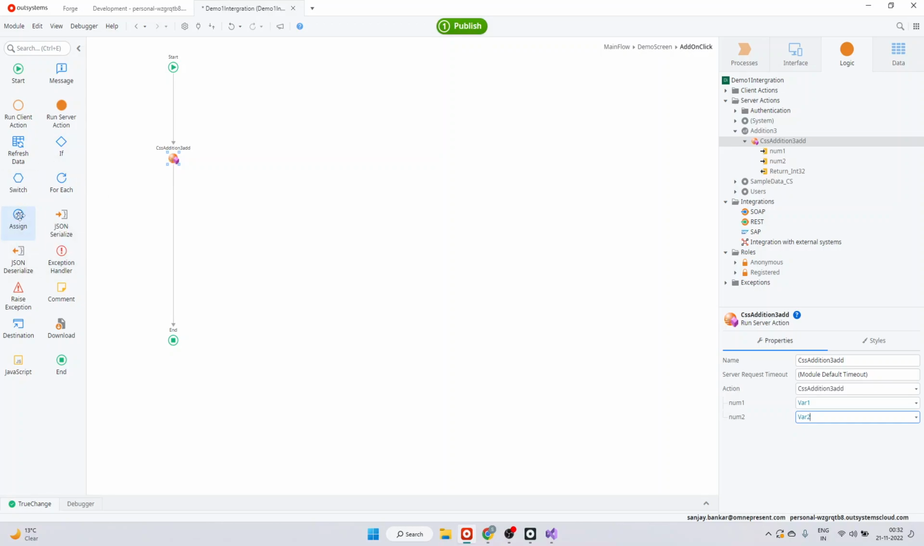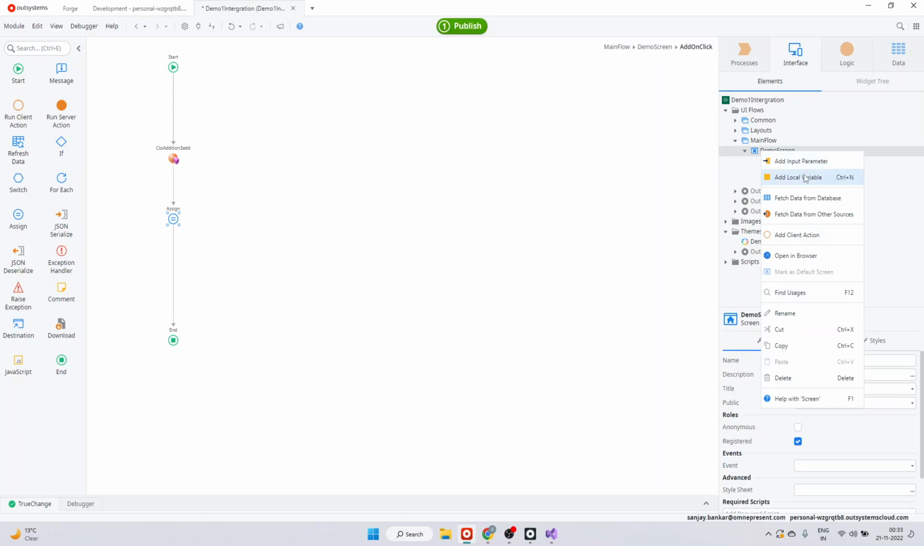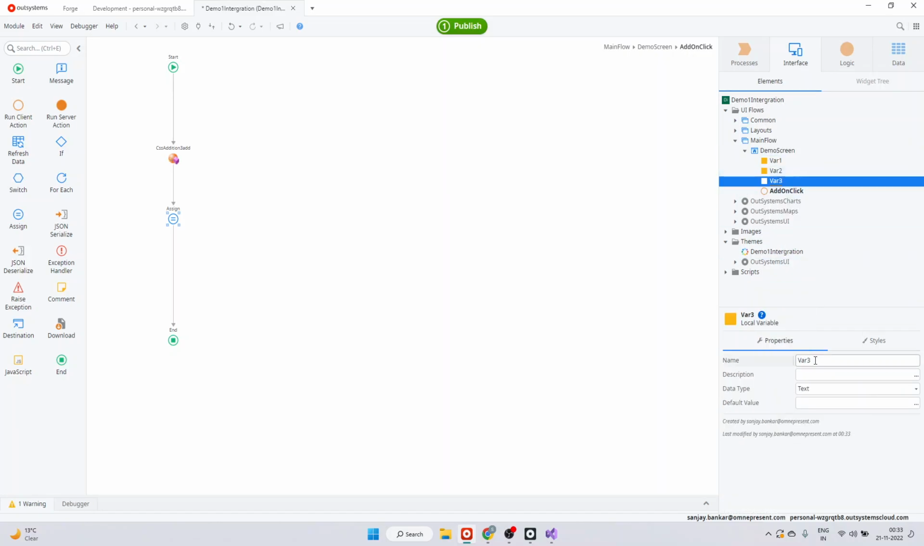Next, we get one Assign widget, and one more variable will be required on the screen to store the result. So we'll add a local variable of data type integer again. The local variable we will rename as Result, data type integer.